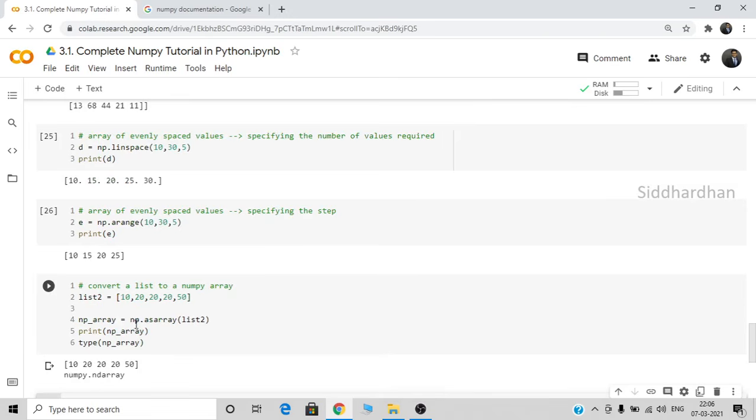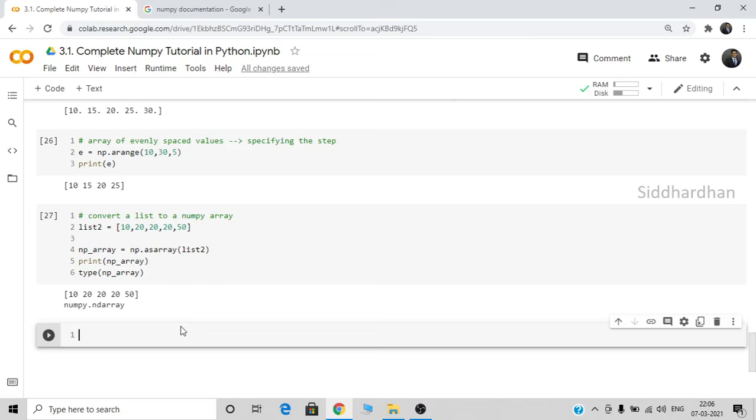As you can see here, we have converted this list to a numpy array. There are no commas here. So we have successfully converted this list into a numpy array, and we have got the data type as numpy.ndarray. Okay, so this is how you can convert a list to a numpy array.